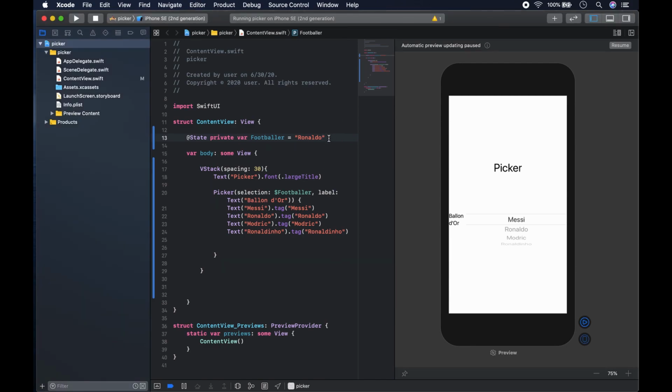You can also set it as a number. We could come here and say tag 1 and replace this. Instead of Messi, make it 1 and make this 2 and make this 3, like so, and make it tag 4. So you could use numbers or strings, right, as tags.